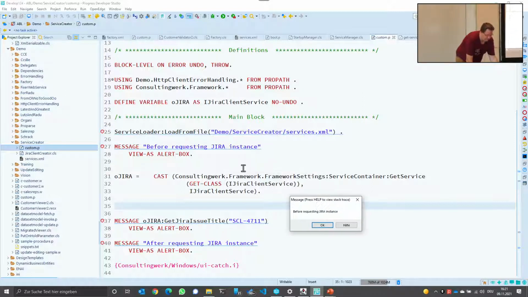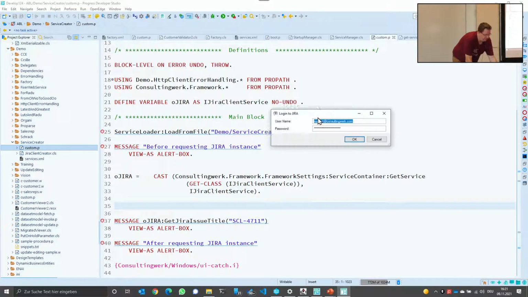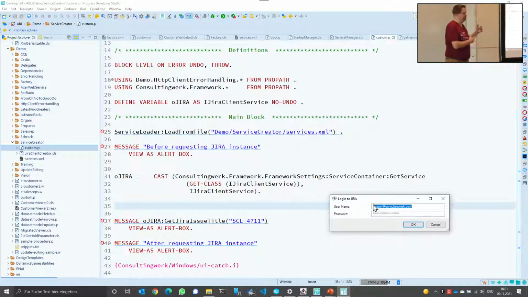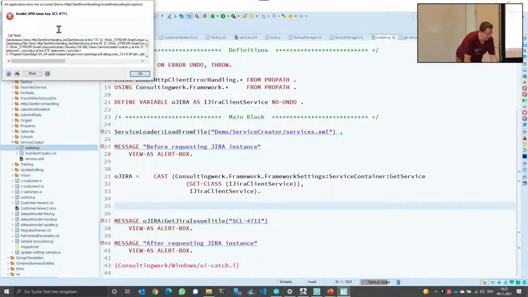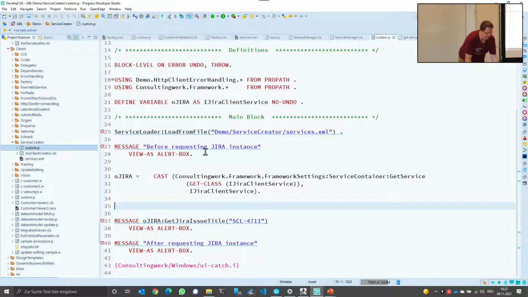so I see the message before requesting the Jira instance. And now I see the login dialog, and that's coming out of the service creator. And then I log in. Then I'm getting the error message from our customization of the HTTP client. So first we're customizing or creating an alternative implementation of the Jira client. No, we're not. We're using the standard implementation of our Jira client service, but before we create it, we make sure that we have the login dialog through the service creator.